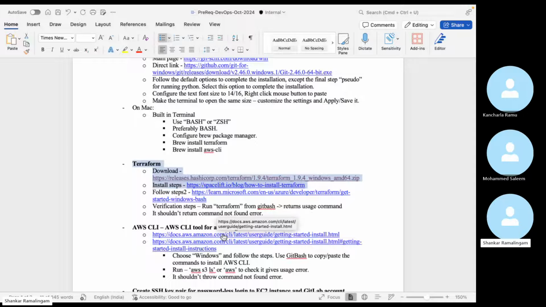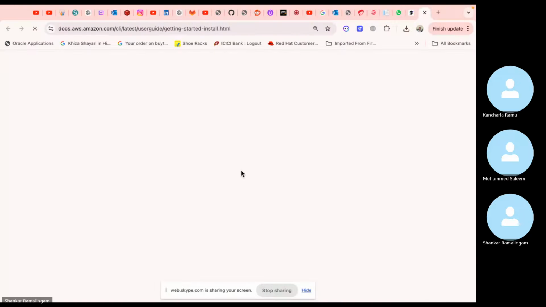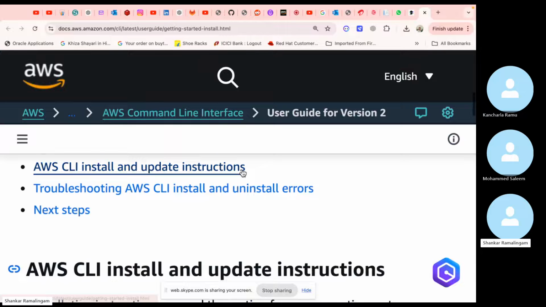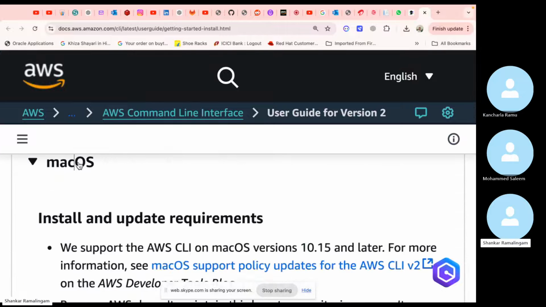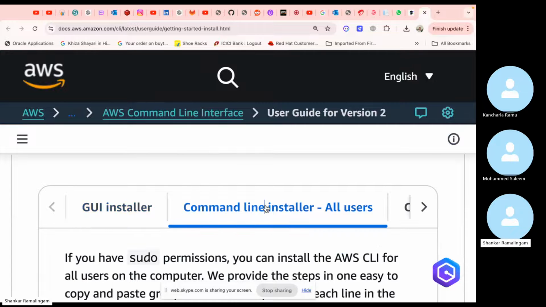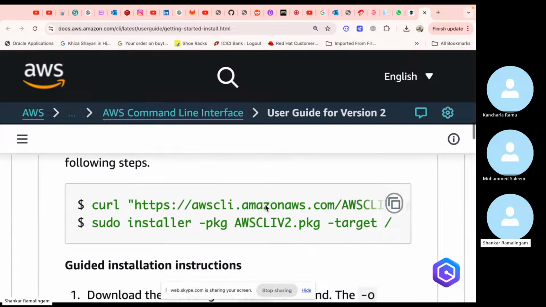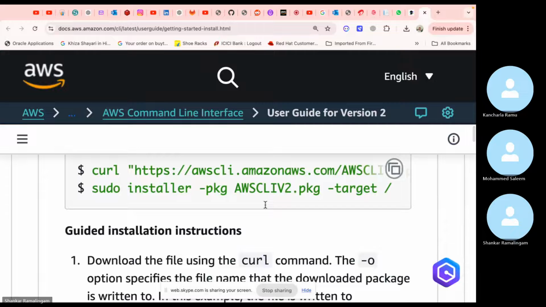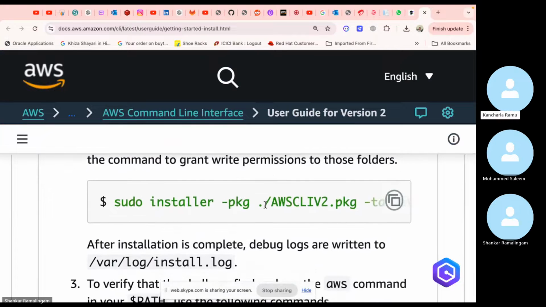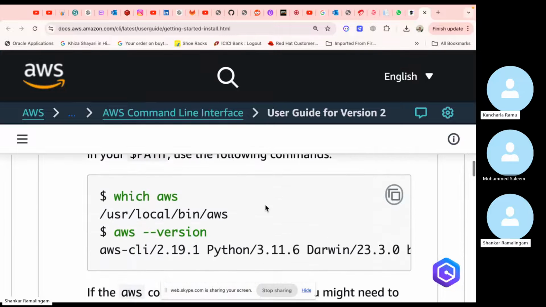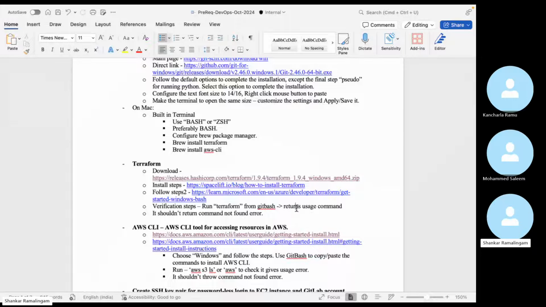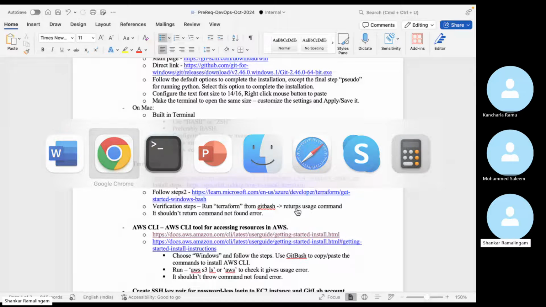Okay. For AWS CLI, it is again the same. You can see if you go to macOS, the command line installer. You can try this one. Maybe if you want to just get this done, we can get it done.